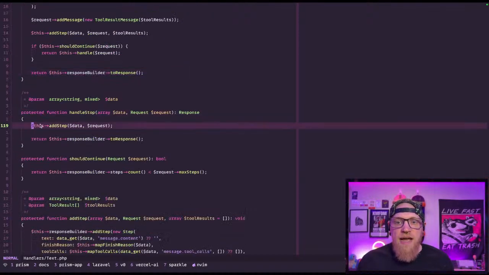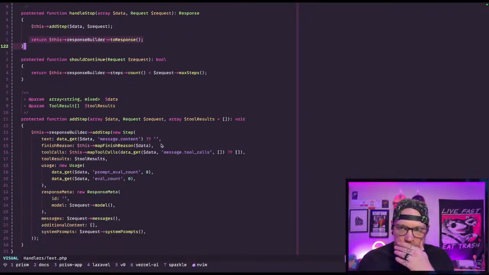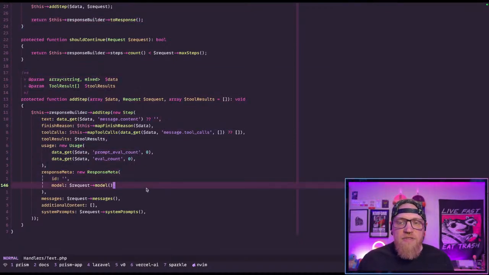And so on handle stop, we just track that step in the response builder, and then we just return the final response. So this is where we have that, adding that step. We return a really rich response object for Prism. So we actually track every step, and we push that to a collection so that you can go back and inspect every request that was made from a multi-step process, which is really important.